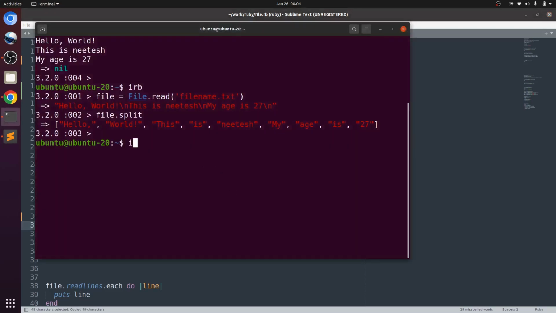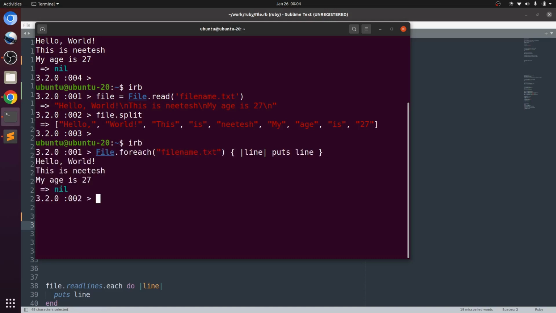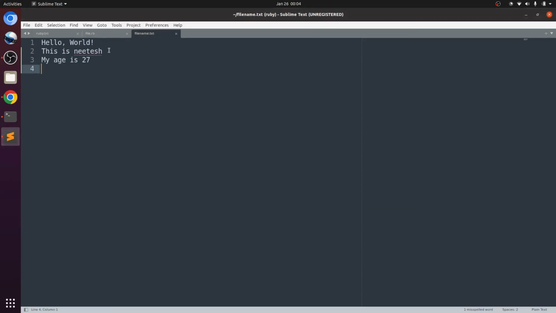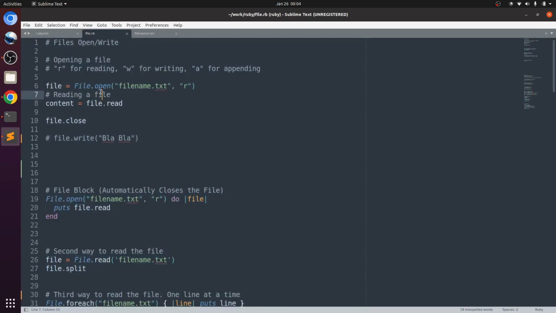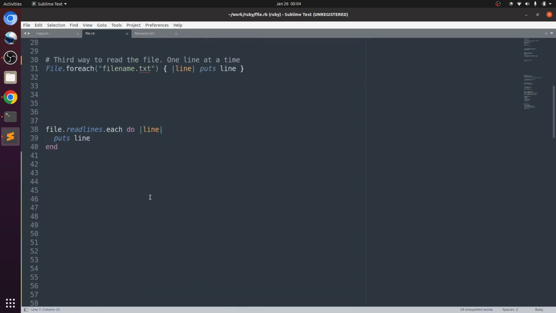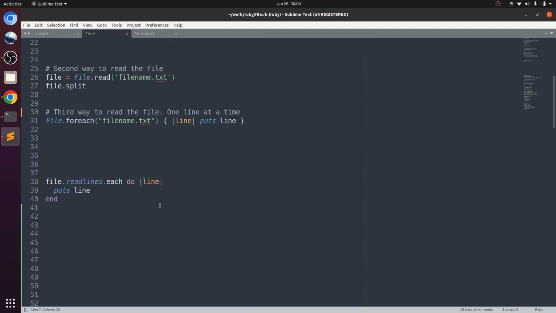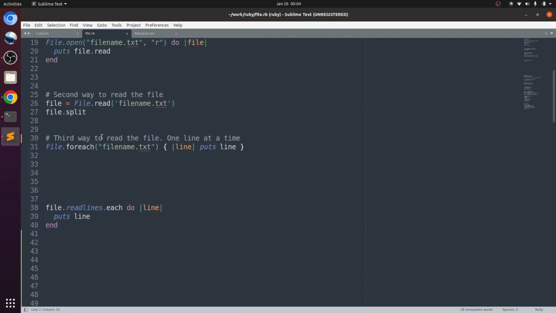Now let me run this one. File.each is reading line by line. Hello, this is Neetesh. So every line it will read line by line. Okay, so this is the way we can read the file.